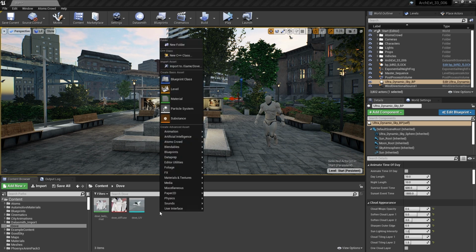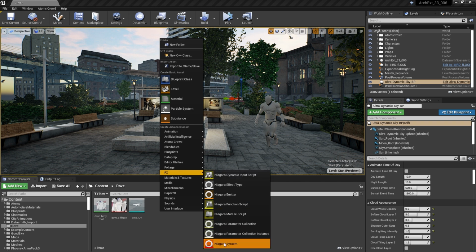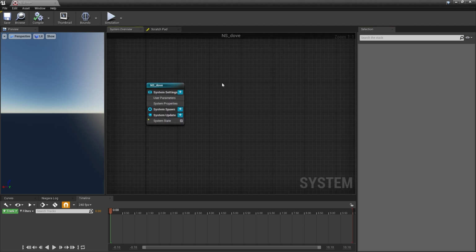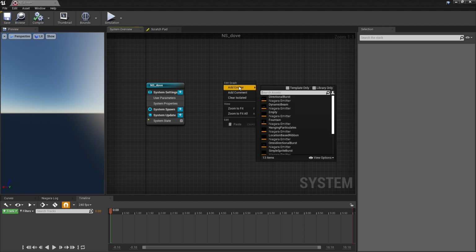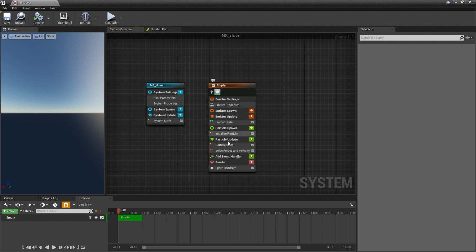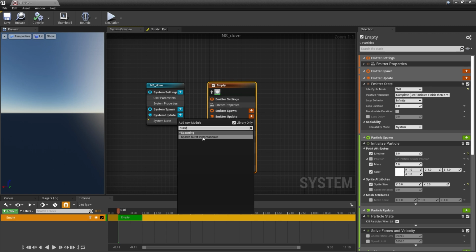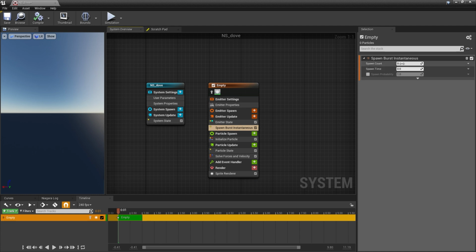Now to create a Niagara effect, we simply right-click, go to Effects, and choose Niagara System. We're going to create an empty system. In here we don't really have anything yet, but this is our Niagara system, and we need to add an emitter. To do that, all we have to do is right-click and choose Add Emitter, and we're going to add an empty emitter. Now that we have our empty emitter, we need to begin setting up our particle effect. The first thing we want to do is set up the type of particle effect. In this case, we're going to use a burst. So we want spawn, burst, instantaneous, and we're going to set the spawn count to the number of birds that we want in our system. So let's go ahead and set that to a value of 20.